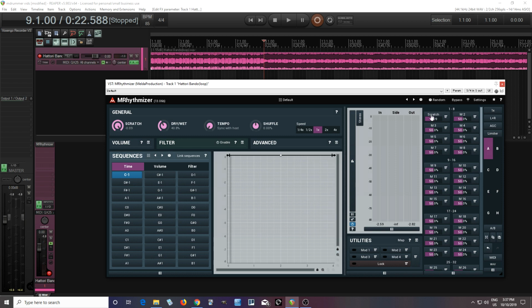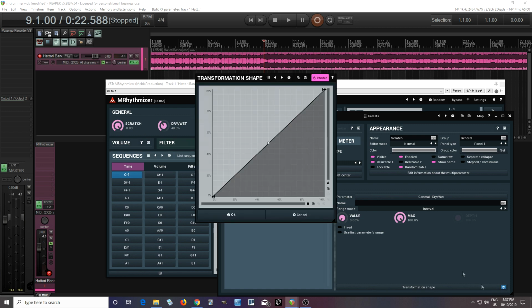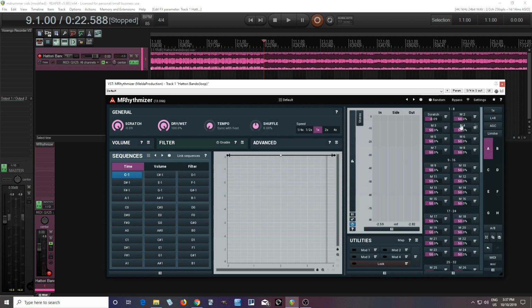Now we can change that. An easy way to do that is to go in here and see where it says transformation shape. Turn that on, click it, and you see it's a linear curve. We can change that and double click someplace up here. Let's set it around 25 someplace here. Now this will change the response curve.